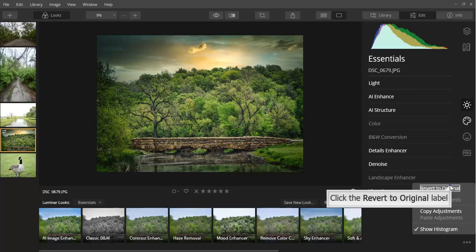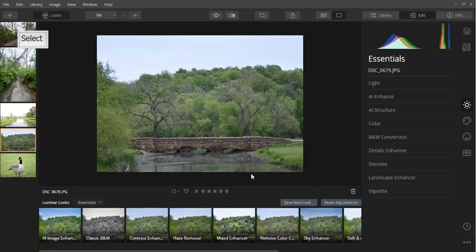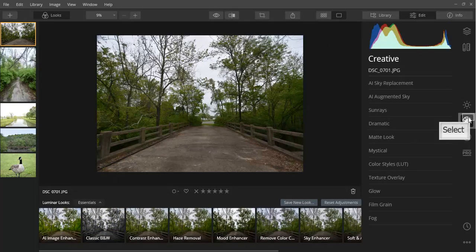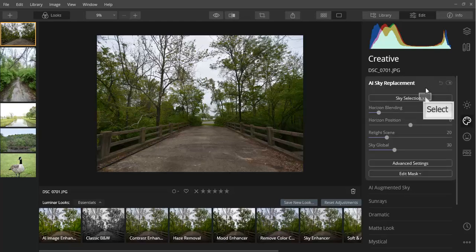Okay, this is an image I edited earlier, last time I was messing with this, and that's kind of what we came up with. You just go to revert to original, and we're back there. So I'm just going to edit these 5, and kind of tell you how I'm editing them as I go.